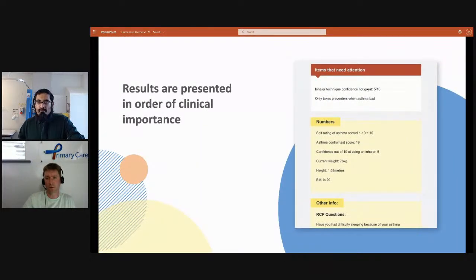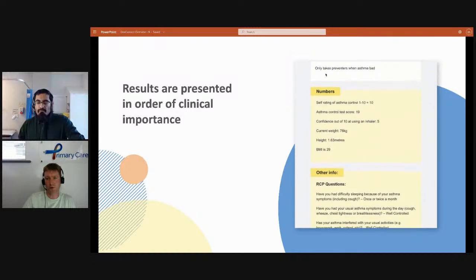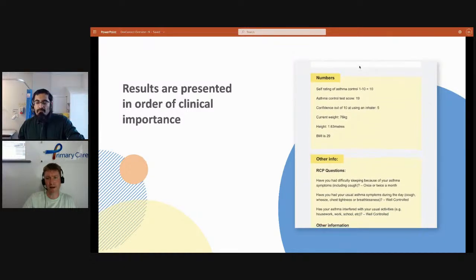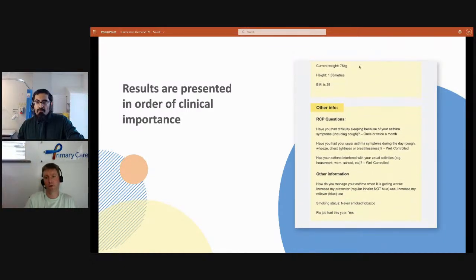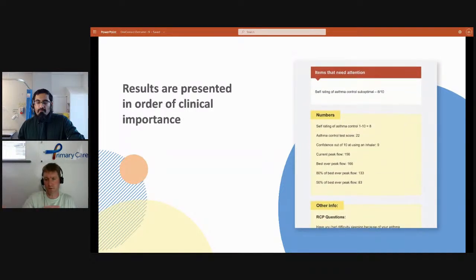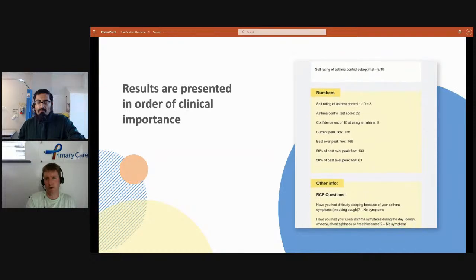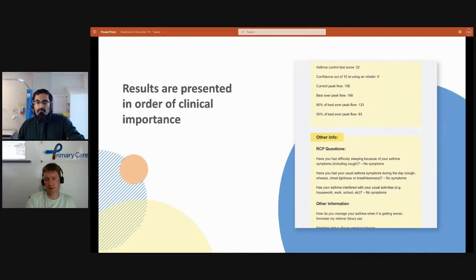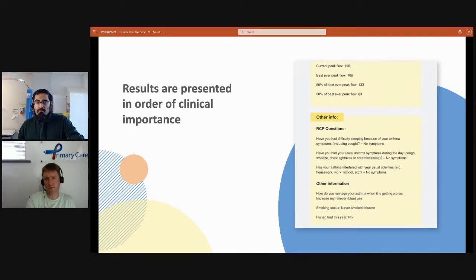So you can see this one is being highlighted that the inhaler technique's not good and that they only take their inhalers when it's bad, and that's all pulled out at the top and highlighted in red. And then you've got all of the rest of the data of the review that comes back there, and you can see we've just scrolled through to the next patient as a demo, and you can see their asthma control was suboptimal, and so that's all been pulled out.